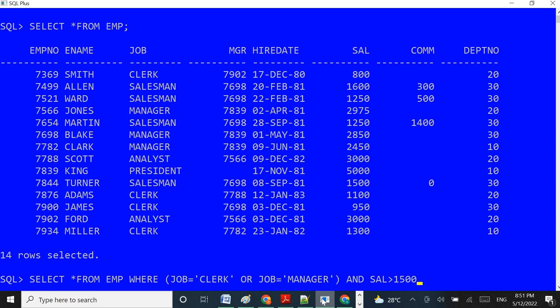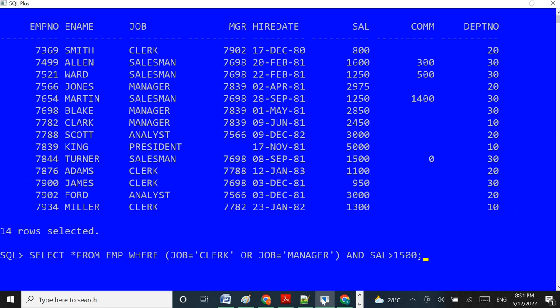1500. So if I run this query, it will fetch how many employees are working as a clerk, and that many records, and they must be getting a salary greater than 1500. Or it will fetch the records of the employees who are working as a manager, and they must get a salary greater than 1500. That many employee records we are going to fetch by using this query. Let us see the output.